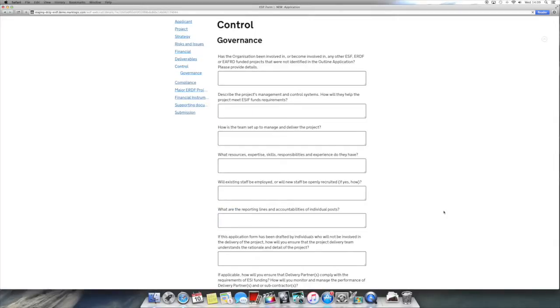In this section under Control and Governance, there are a number of questions. These include asking about the project's management and control systems, the structure of the team managing and delivering the project, the use of existing staff or whether new staff will be openly recruited, reporting lines and accountabilities of individual posts, and how continuous improvement in the project service or provision will be ensured.